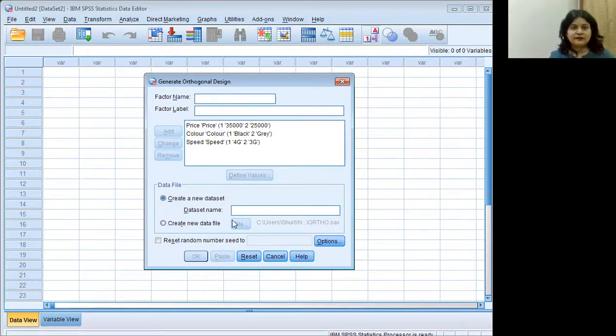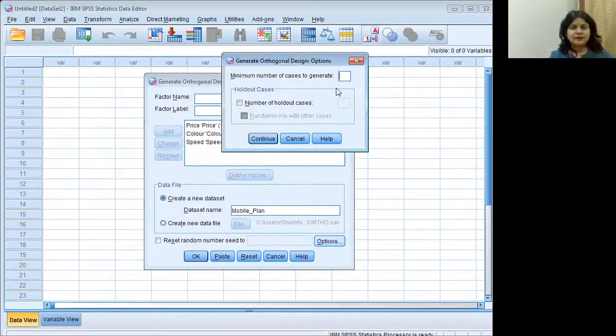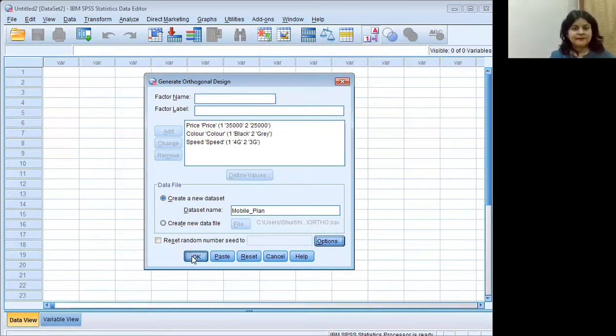Now what will you do? You will just give a name because the name is changed. So you will just create a new data set with the name of mobile plan, right? I'm just giving a name so that it just gets saved. And then random numbers seed to number of cases to generate, since we had 2 into 2 into 2, that is 8 combinations we can have. So we can give 8, and then continue and then okay. So what will happen, this data gets saved.